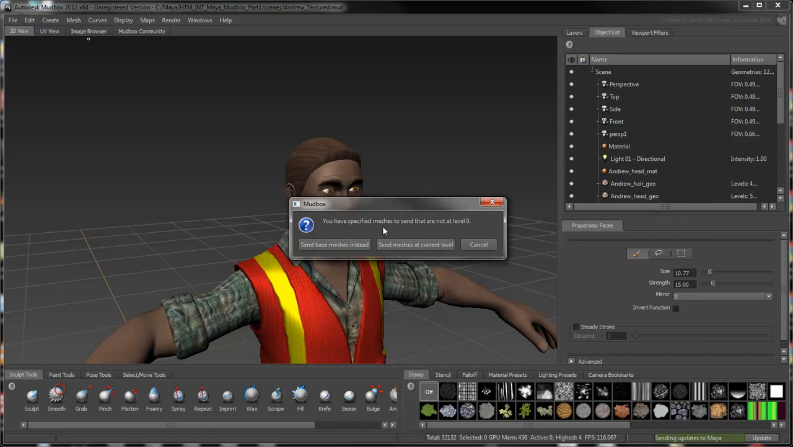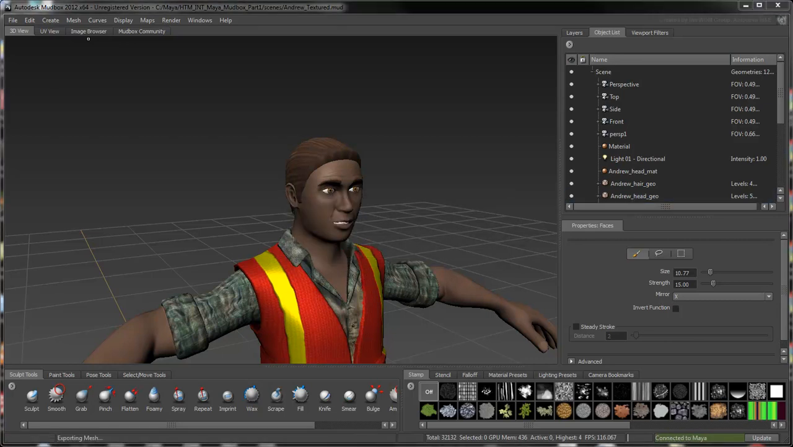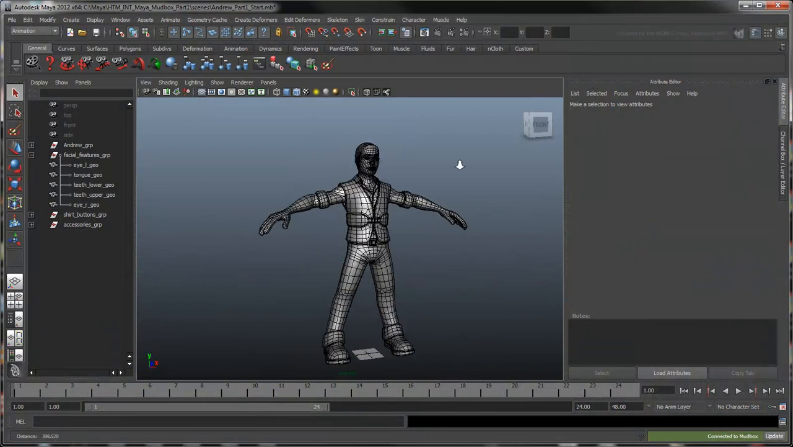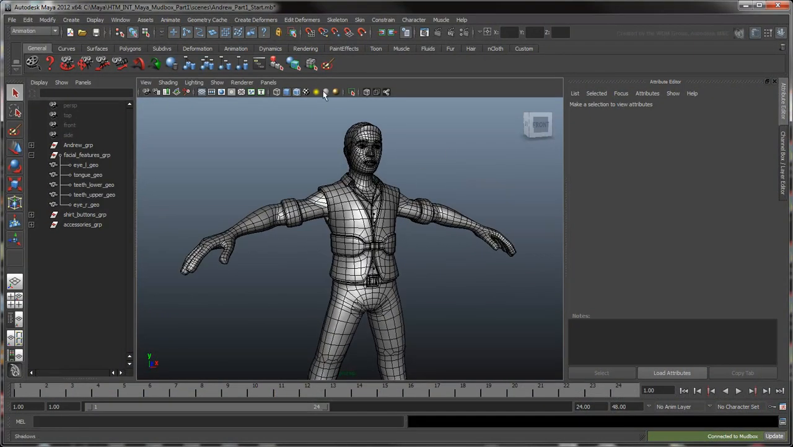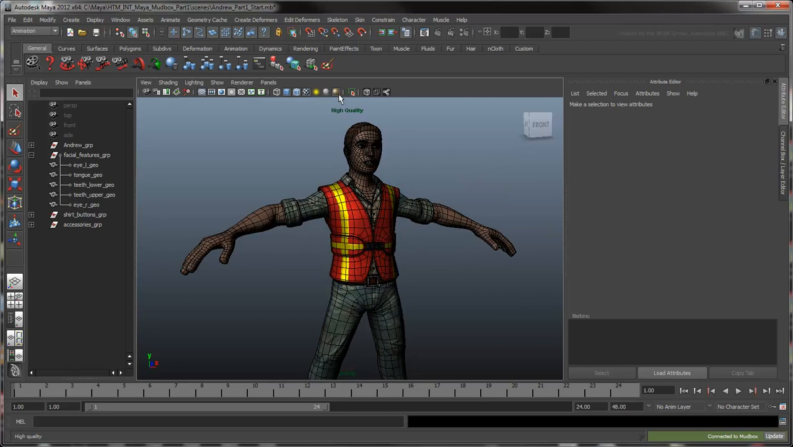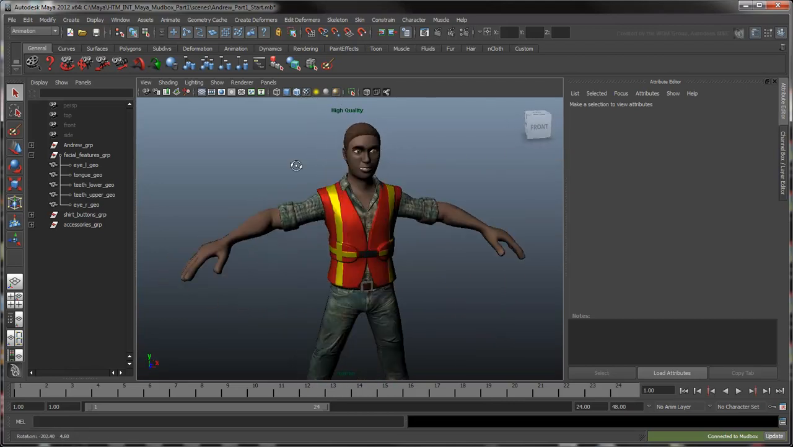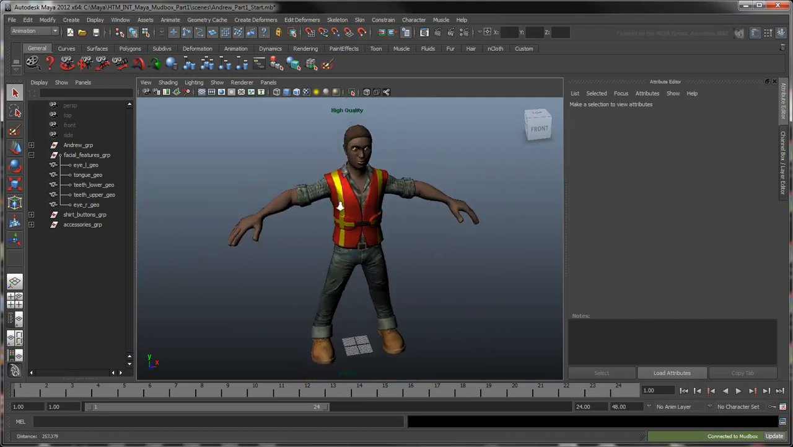If any of the updated objects are not at their lowest subdivision level, Mudbox asks whether to send them as is or to send the base level. In this case, you want to send the base meshes only. Back in Maya, Andrew is updated with the newest textures. Turn on high quality rendering to view the normal and specular maps. Andrew looks a lot more detailed this way, despite his low resolution mesh.